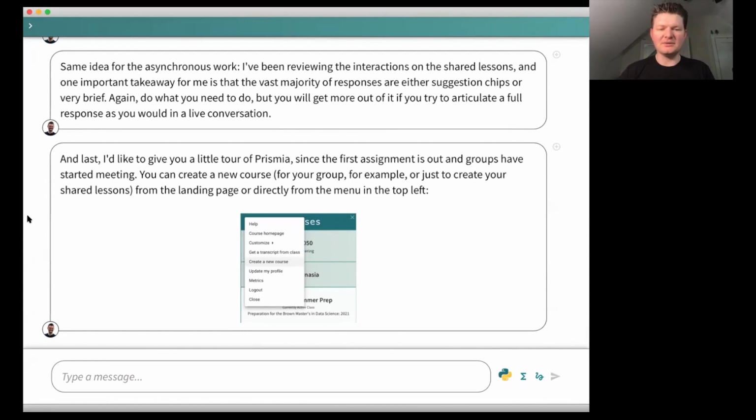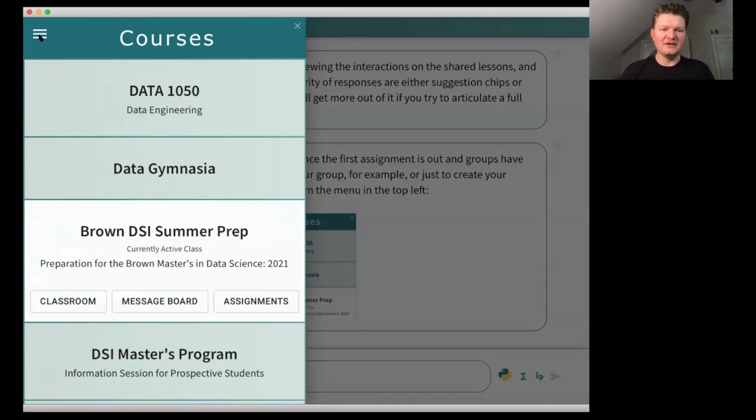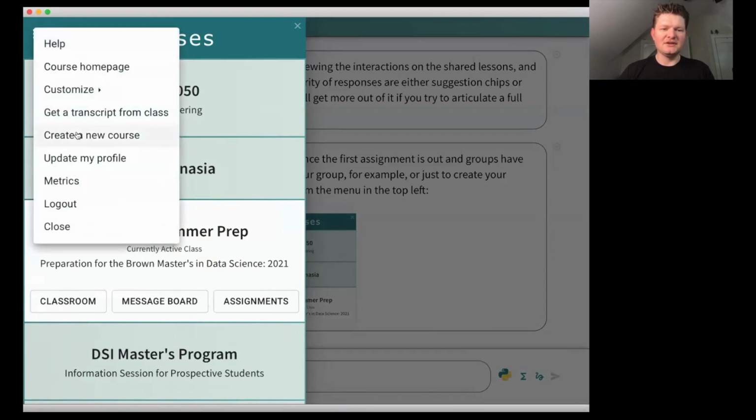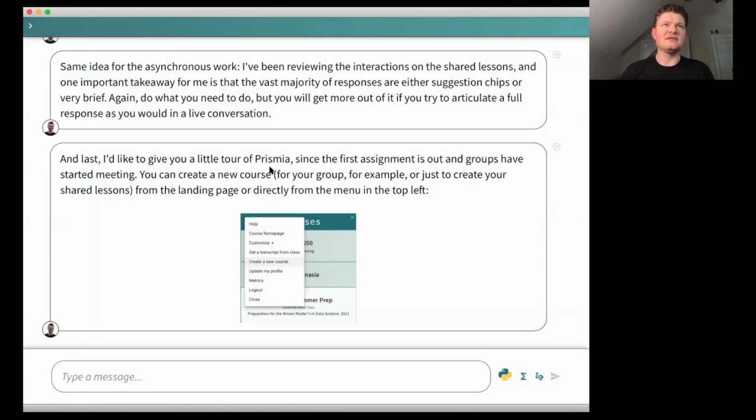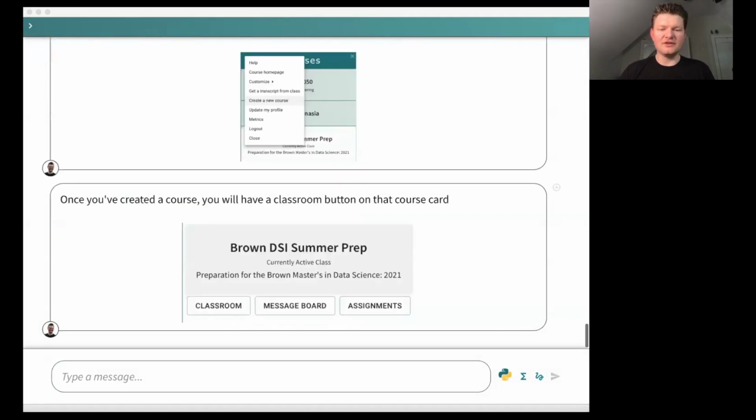I don't think it's too complicated, but it helps a lot to have some orientation. So first of all, you can create a new course directly from this pull down here. So top left, and there's a button for creating a new course. And once you've created the course, it'll take you to a settings page. You can go through and choose how you want the settings or not, just skip it. The defaults are reasonable. And then when you go back to your chat room, you'll have a classroom card.